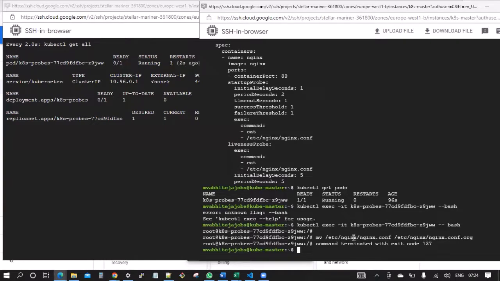Command terminated with exit code. Okay, exit has happened.